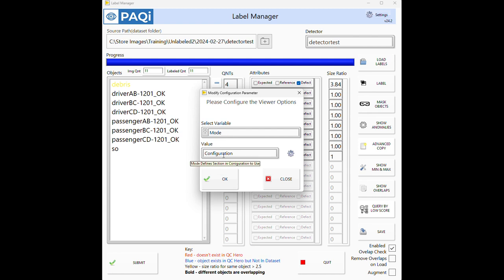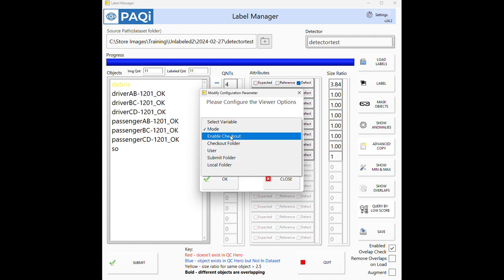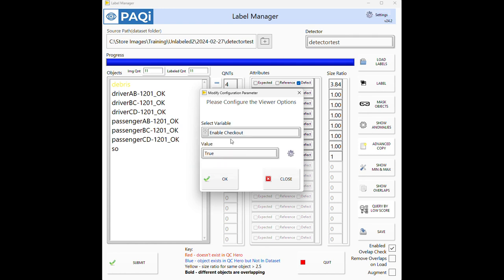For example, if under most circumstances you want to work within a certain folder, and copy from a certain folder that the Paggy software is storing images to, you can set up a configuration. So enable checkout, for example, which will show a checkout button here. So you can pull images from the folder in which the Paggy software is storing images to.